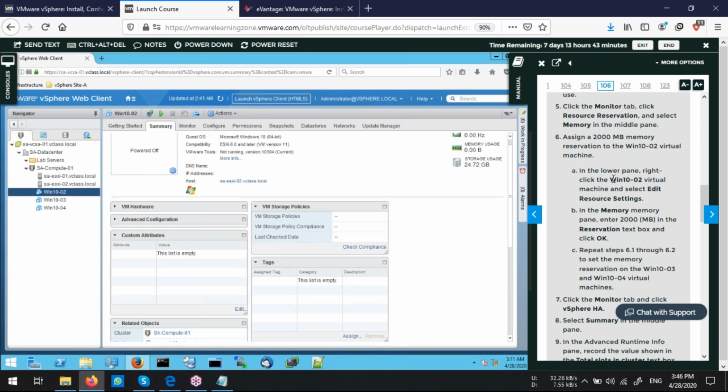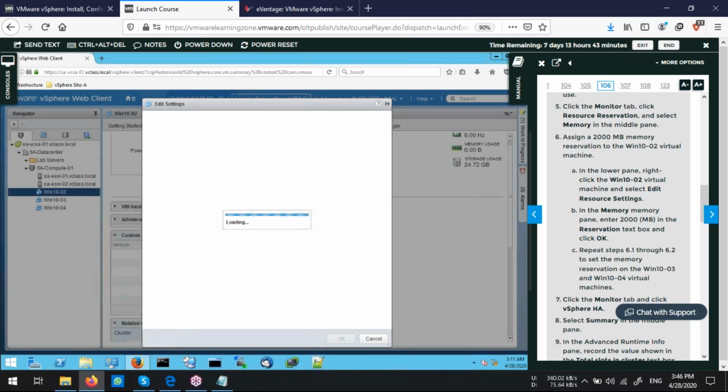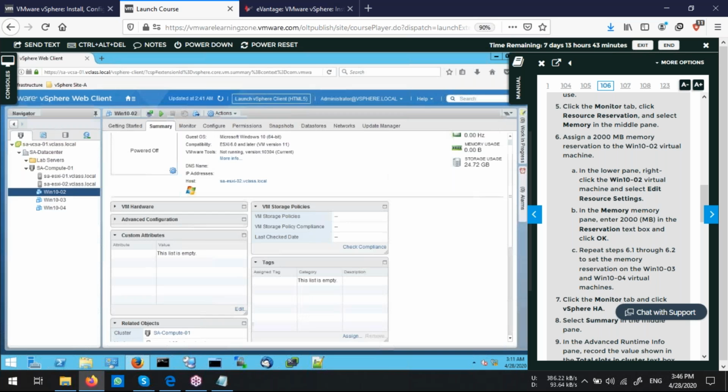Oh, we need to assign the reservation. Assign the 2000 MB memory reservation to the Windows 10 machine in the Reservation tab. We need to assign the reservation of 2000 MB to each machine.